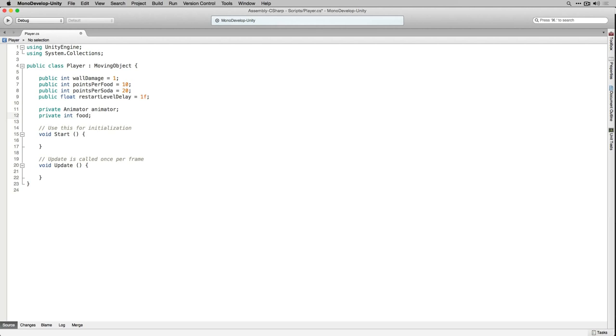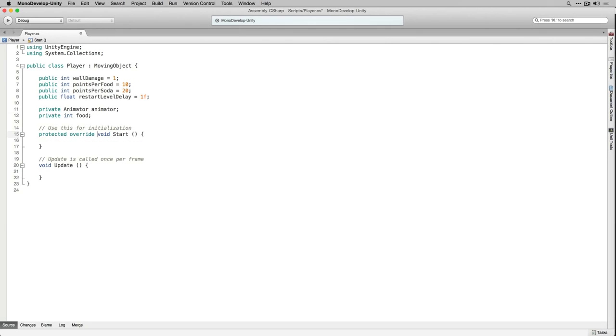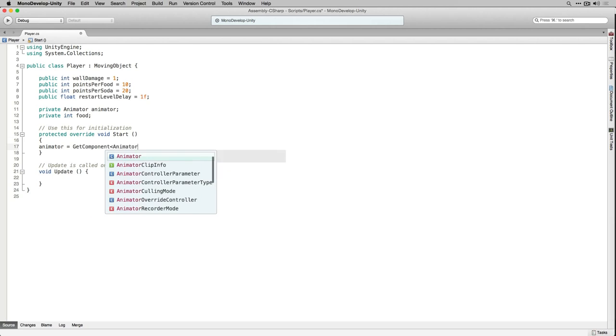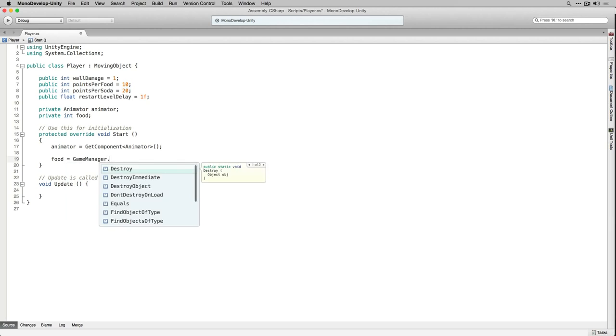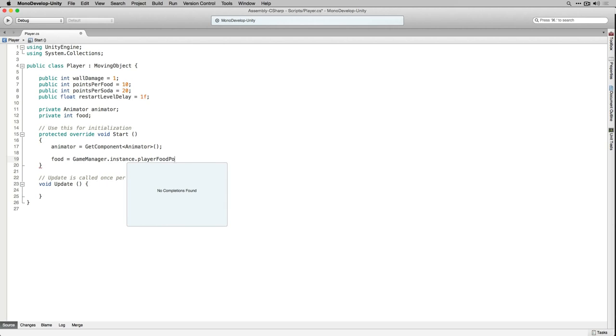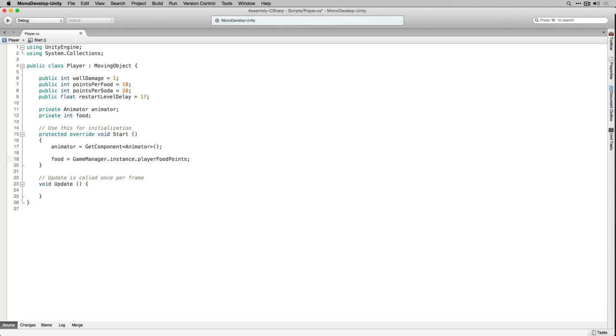We're going to add the protected and override keywords to our Start function. We're doing this because we're going to have a different implementation for Start in the player class than we have in the MovingObject class. In Start, we're going to get a reference to our Animator component using GetComponent. Next, we're going to set food to the value of playerFoodPoints, which is stored in the game manager. We're doing this so that player can manage the food score during the level and then store it in the game manager as we change levels.